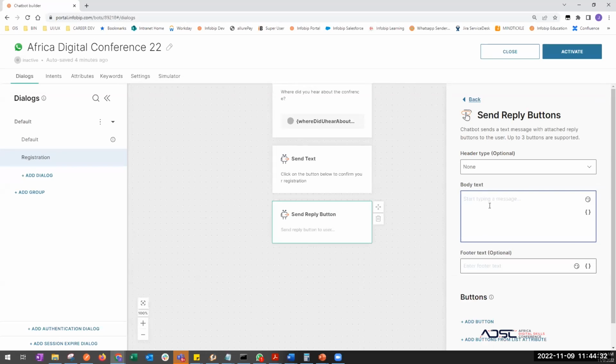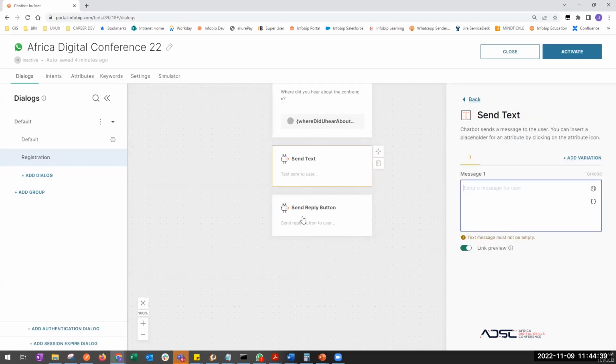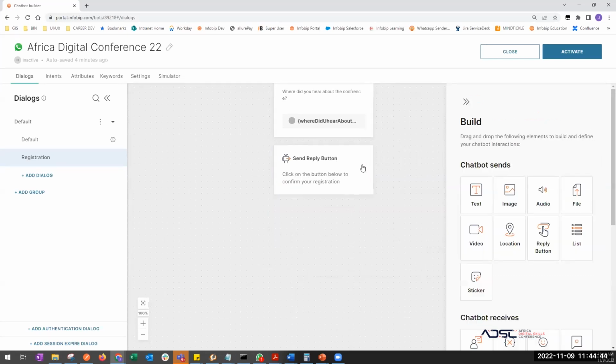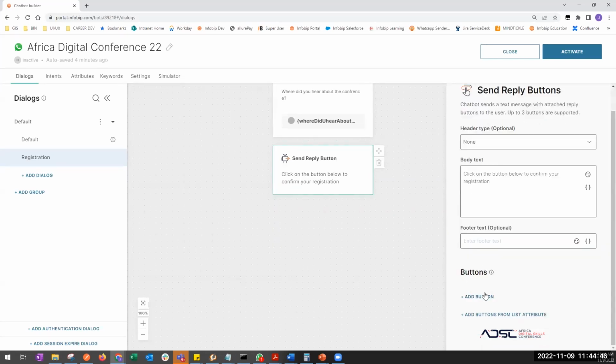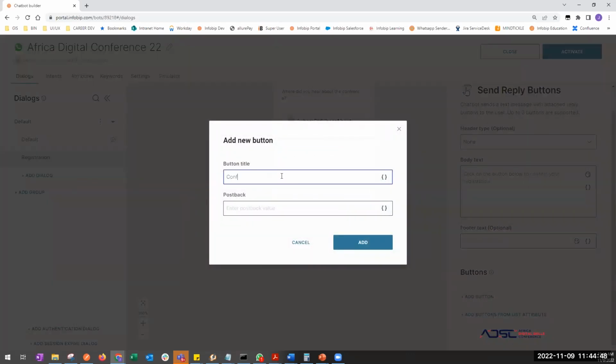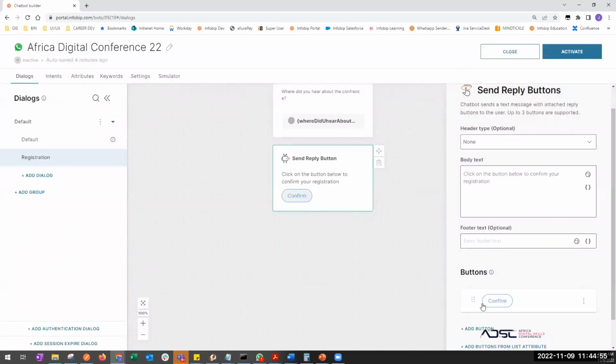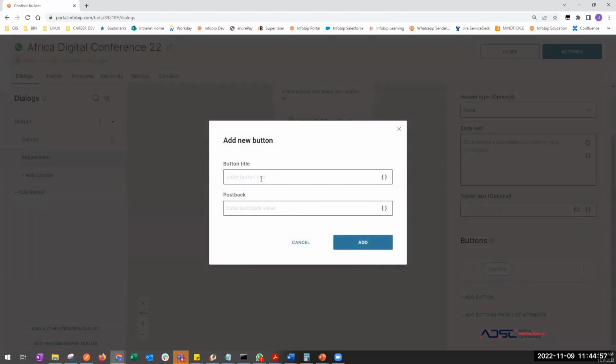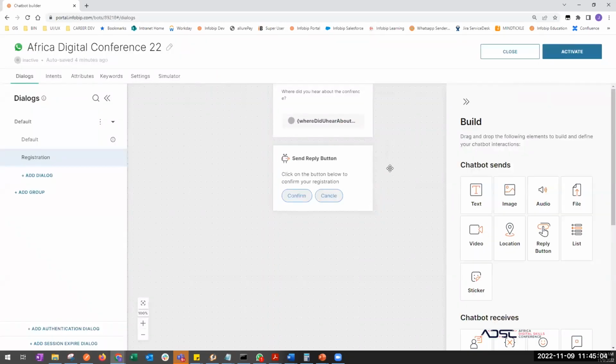Yeah, so confirm. I'll just use this one. So let me just remove it. Okay, so I'll just use confirm with a pushback of 1. That's the keyword, or cancel with a putback of 2. All right.